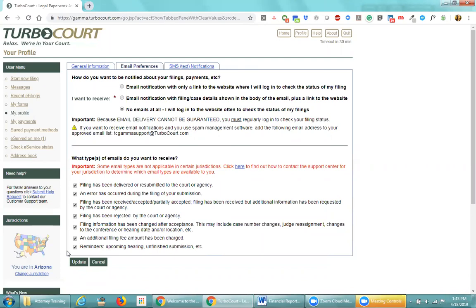Now, I say might be because it really depends on the case type you're filing into, the jurisdiction you're filing into. They don't all trigger notifications at each of these scenarios. But as I look at these, there's a couple that really jump out to me if I'm the filer.